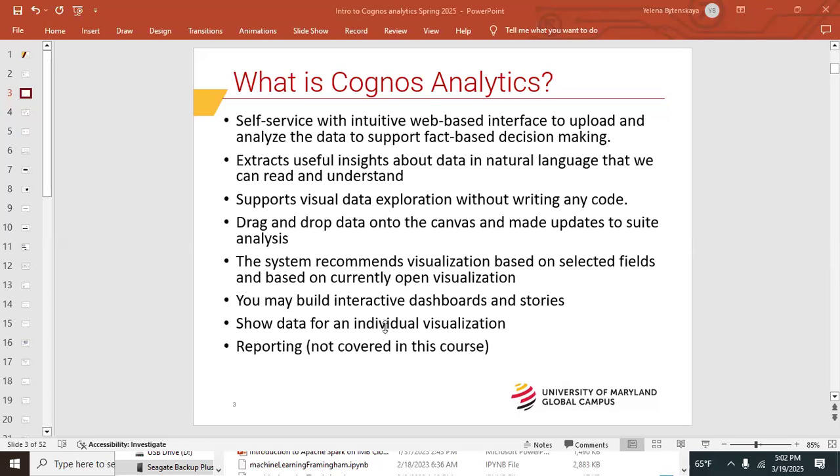So now, you can also preview data that is being visualized. Cognos also supports reporting, but we are not doing reporting in this course, but just know it's there.